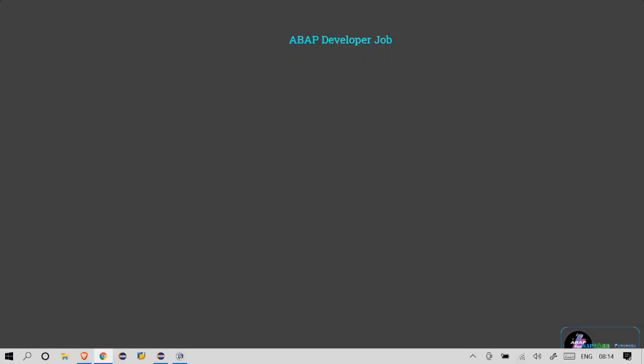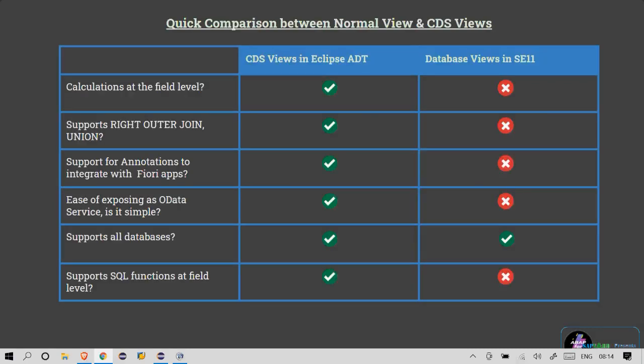So this is a simple comparison between database views and CDS views. You will be getting this PPT, so you can have a look at it for your interviews as well.